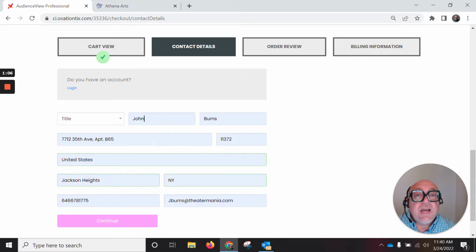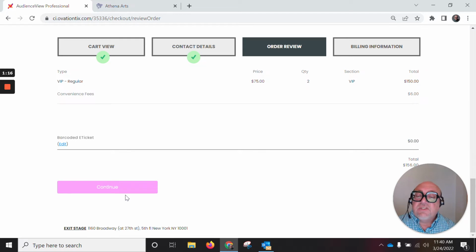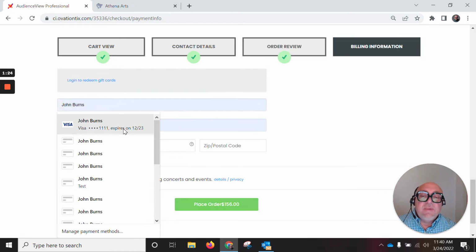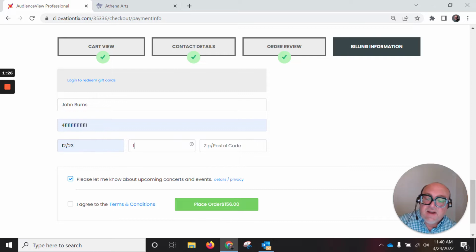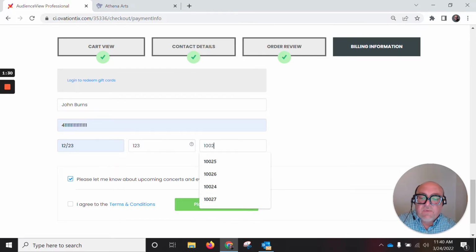Our typical checkout flow with AudienceView Professional is a guest checkout. We do use the email address as a unique identifier so that we are tracking each customer's purchases over months or years. Here's my order review. This looks good to me too. I'm going to continue on and put in my credit card information. We are PCI certified. We do not store any credit card information within our platform.